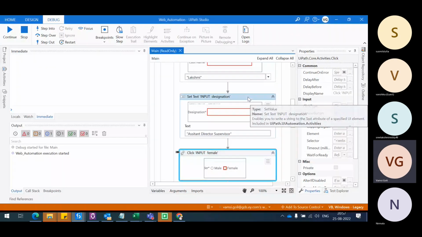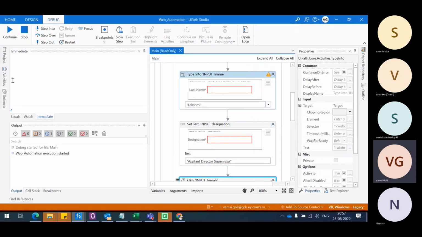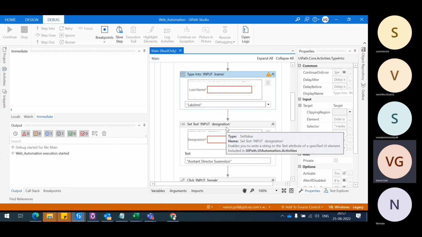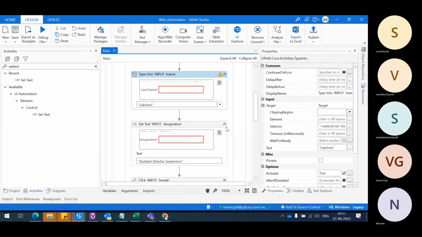Whatever I showed here, right? Set text activity and type into activity. Sushmit, can you tell me the difference between set text activity and type into activity, whatever you have seen so far? Type into activity is typing just like a human would type, and set text activity is typing in one go. Super. And if you want your robot to perform a bit faster, which activity would you recommend? Set text. The answer is set text.